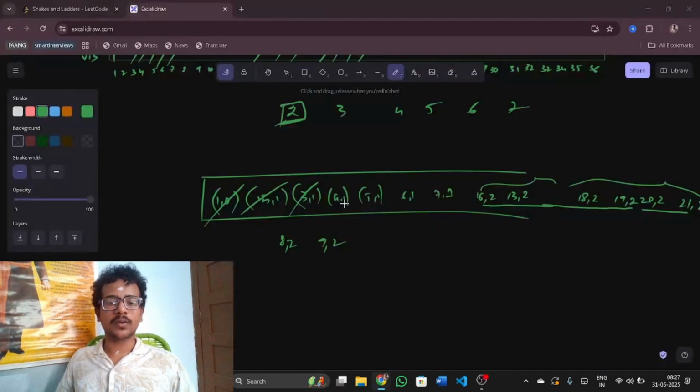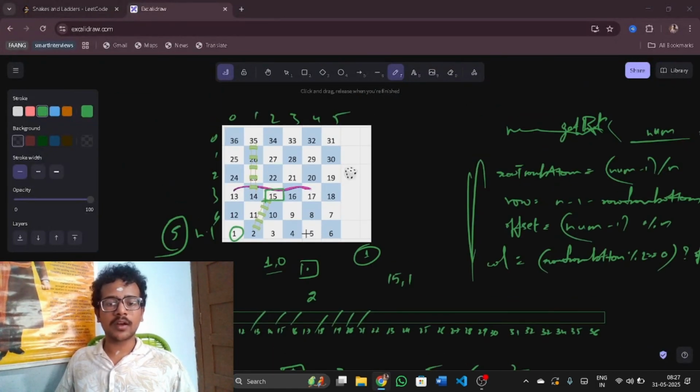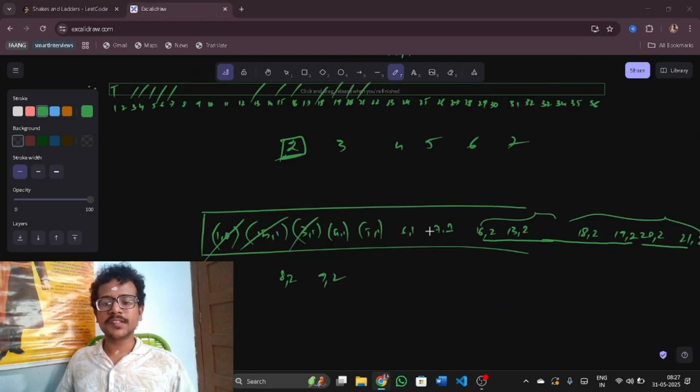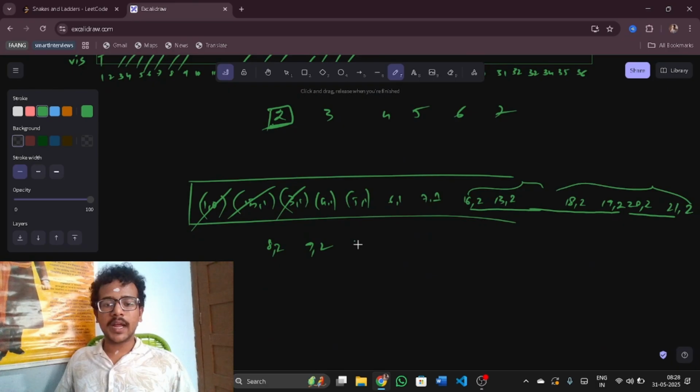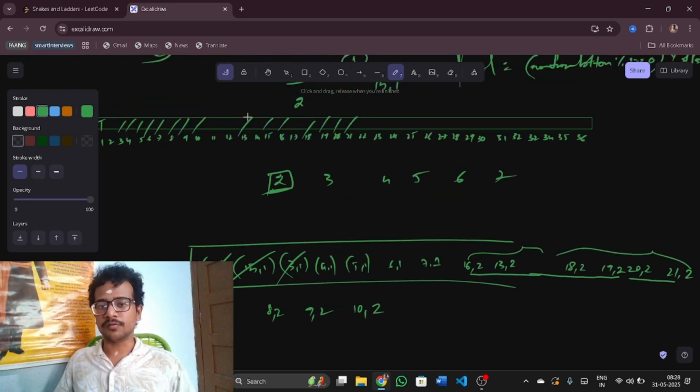4 comma 1. Let us go to 4 comma 1. I can go 5, 6, 7, 8, 9, 10. Okay, 5, 6, 7. Now 8 and 9 are also visited, right? Now at 4 I am just going 5, 6, 7, 8, 9, and 10. Right, if you see 10 comma 2. Now let me mark 10 is also visited.